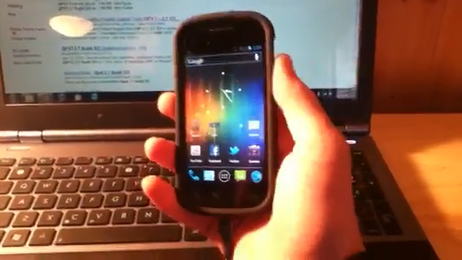Hey everybody, I'm going to show you how to install a hacked PRL on your phone. This is for Sprint phones. I'm using the Nexus S 4G. What this does is it takes the PRL, which is the preferred roaming list, and it tells your phone to use Verizon's 3G, which is counted as roaming data on your plan.